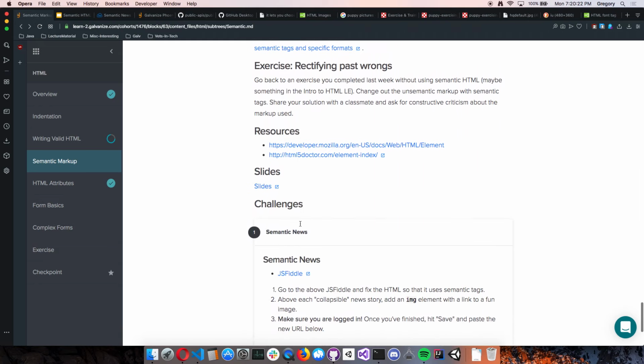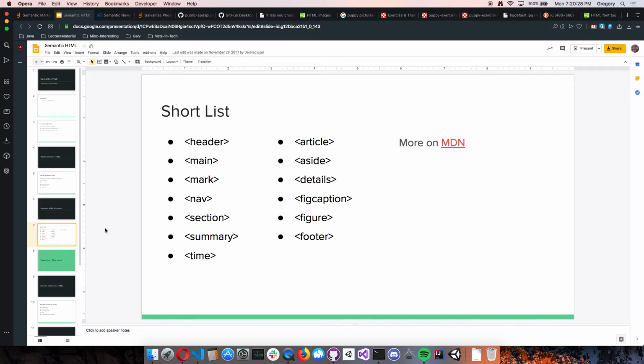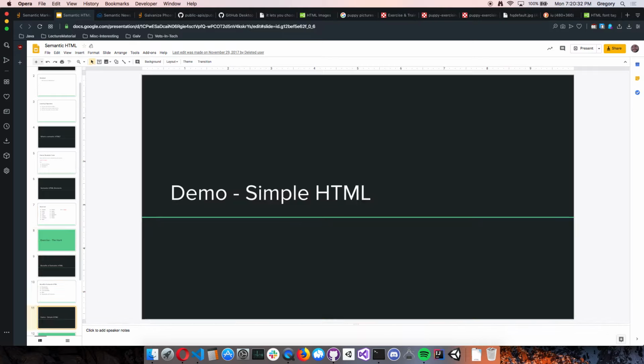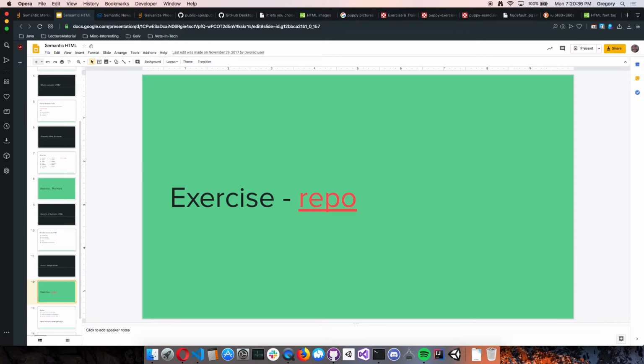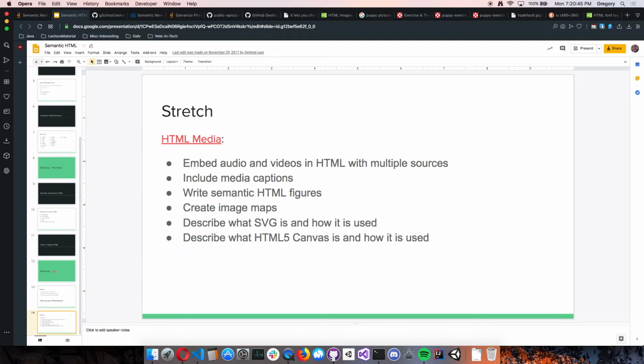But again, HTML is all about structuring things in containers and then deciding where to display your content. So let's see if there's anything. There's a repo. I didn't even know these slides were here. Semantic HTML. Embed audio and videos in HTML with multiple sources.